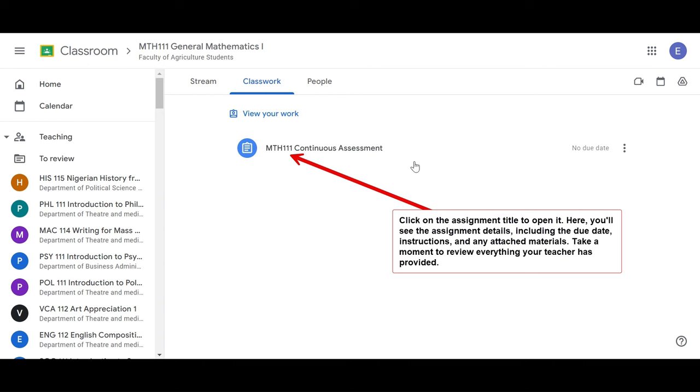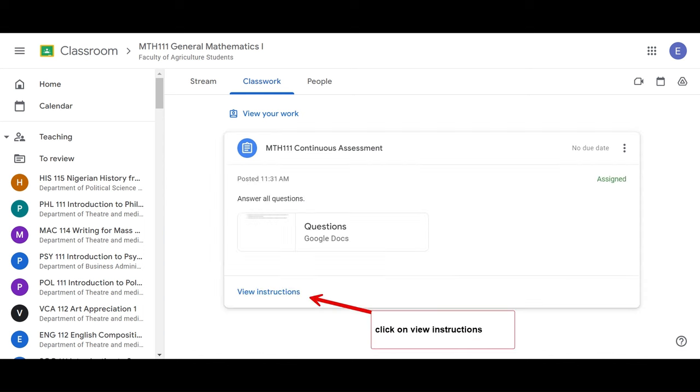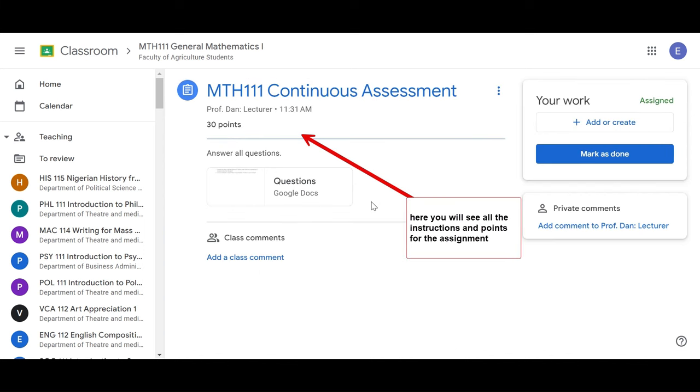Here, you'll see the assignment details, including the due date, instructions, and any attached materials. Take a moment to review everything your teacher has provided. Click on View Instructions. Here you will find the instructions given by your course lecturer and the point for the assessment.